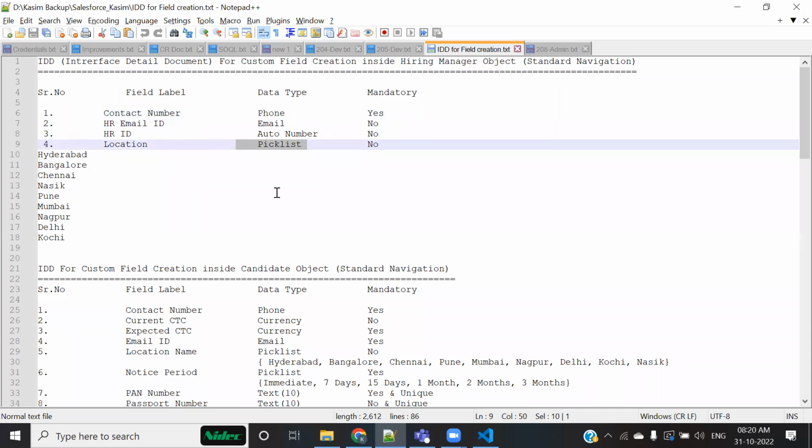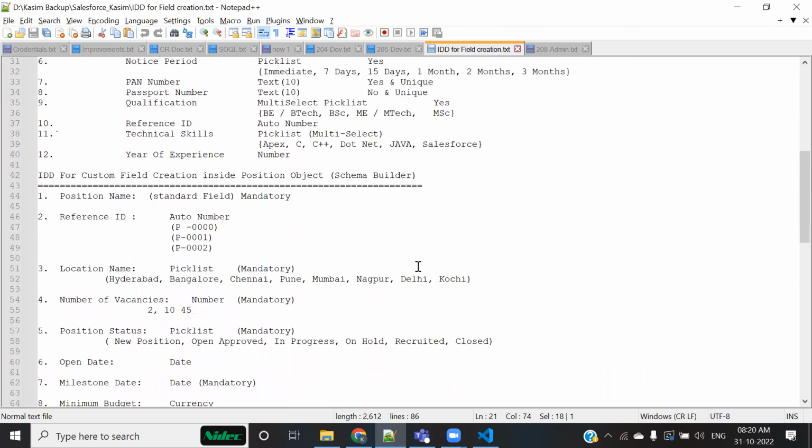Now in tomorrow's session, we would be creating all these fields inside the object. For hiring manager and candidate, we will do it tomorrow itself, because we are going to follow the same standard navigation for creating the fields as well. But the position object is yet to be created. So what I'm going to do is first create this with the schema builder, and all these fields at the same time with the schema builder.